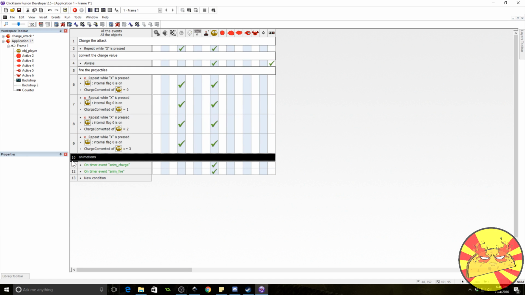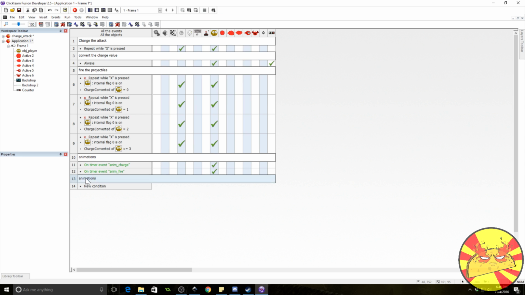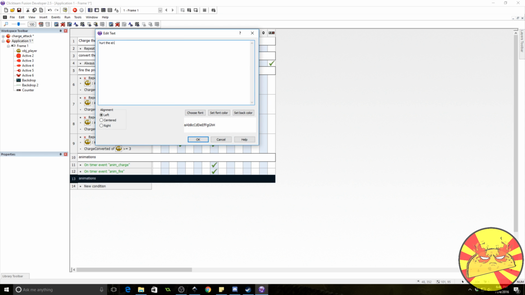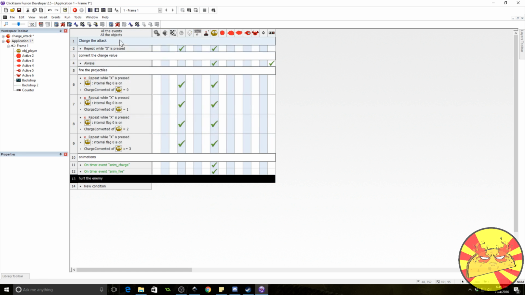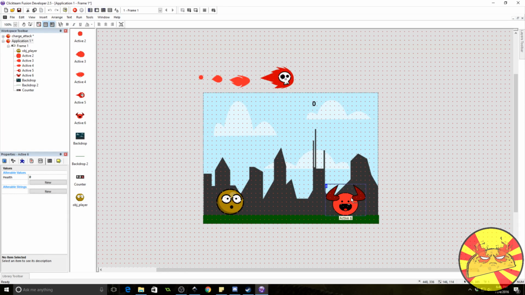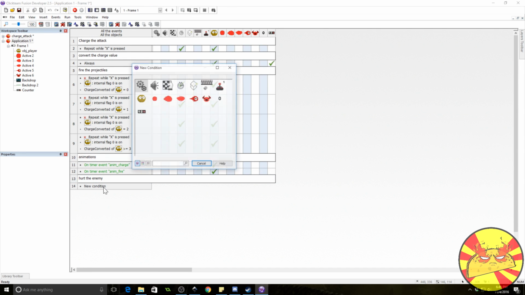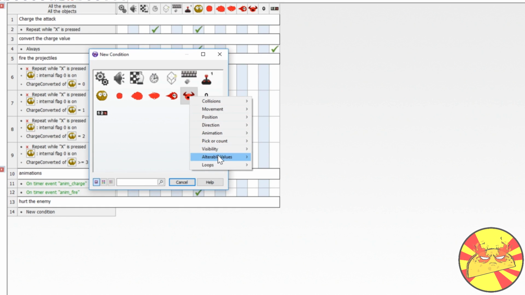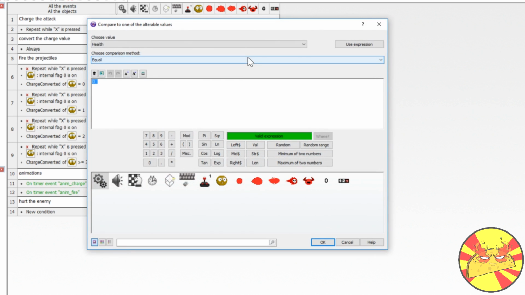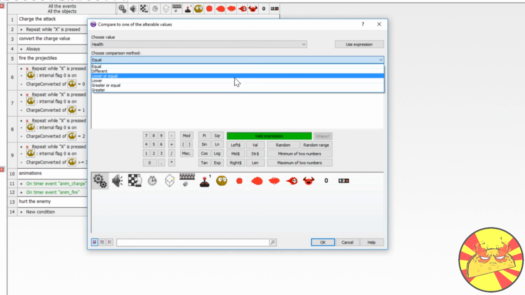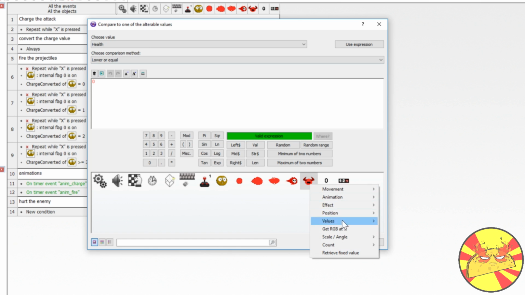Now we just need to hurt the enemy. Now let's look at our enemy real quick. He has a value called health, so we are going to give him 10 health. All right, so let's go ahead and kill him when he gets below zero. So we will go to him, and we will check the alterable value of health, and if it is lower or equal to zero, we're going to destroy him.